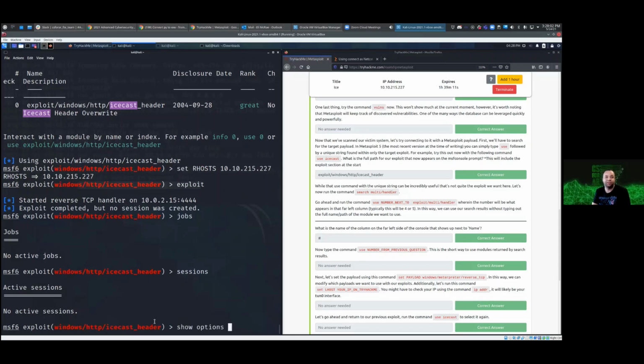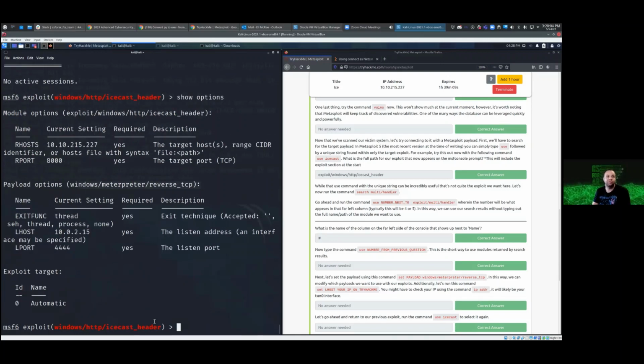Show options. I have the wrong LHOST. I have it set to 215, and that is not right. So, me debugging, what happened?